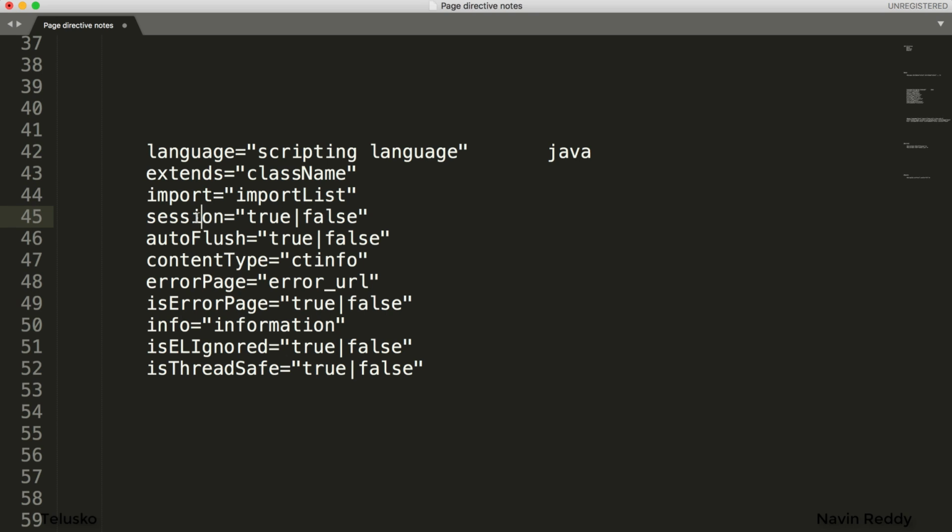Then we can also mention if you want to use sessions in your JSP. So if you don't want session, you can specify false. Then we have a concept of buffer. Now, sometimes you have a buffer concept. So if you are sending data to a client, and if you have a buffer in place, it will not send the data till your buffer is full. The moment your buffer is full, then it will send data. What if you don't want your buffer to get full? I mean, what if you want to send data before your buffer gets full? We can use autoFlush.